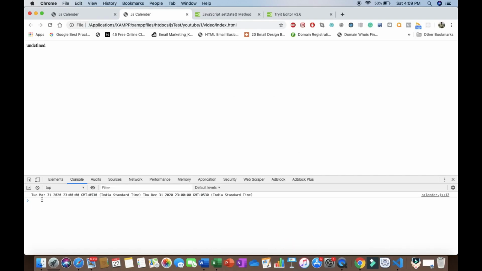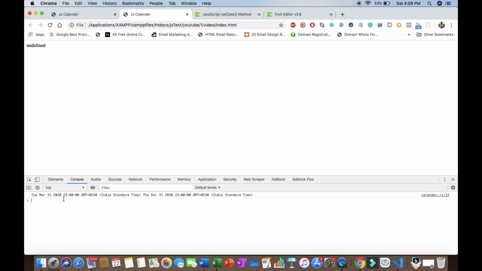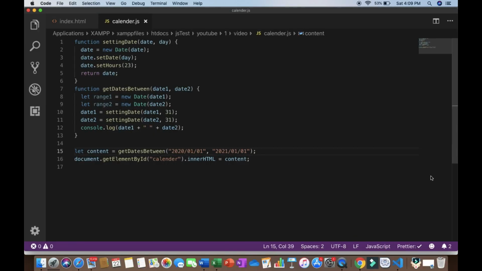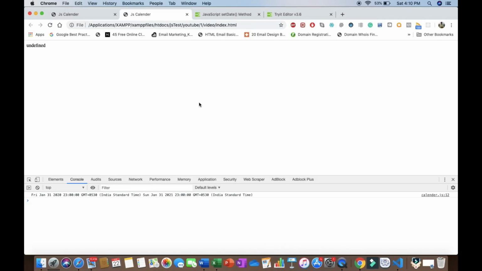So for April 2020, it will return March 31st, and for January 2021, it would return December 31st. Okay, so now I hope you understand what this set date function does.